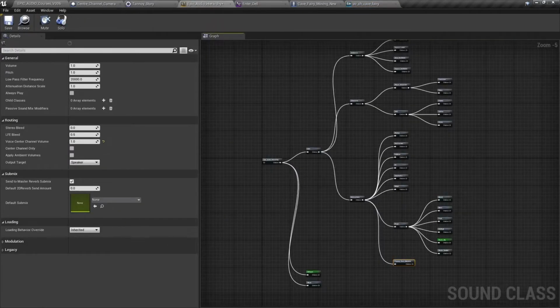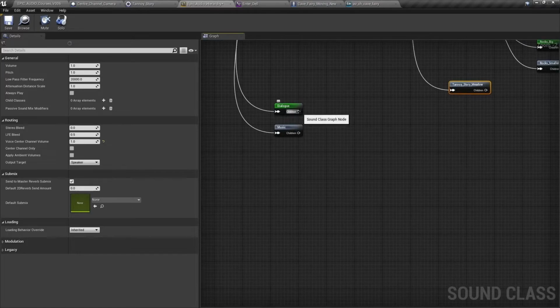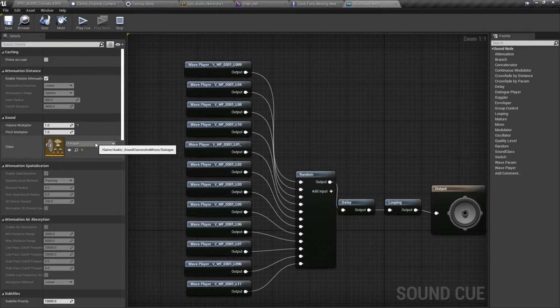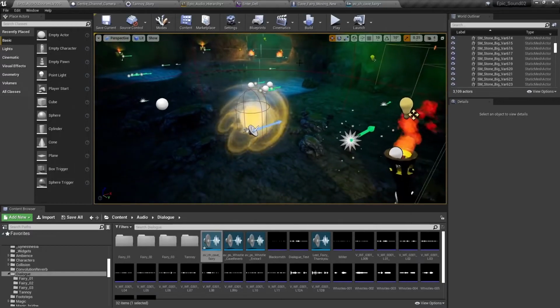So let's just extend that dialogue sound class and create a new one called dialogue in ear. And what we're going to do with this sound class is we're going to send it to the center channel only. So we'll just assign that sound cue to our new dialogue in ear sound class and see the effect that that has.